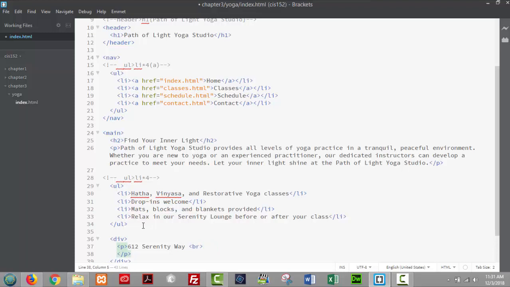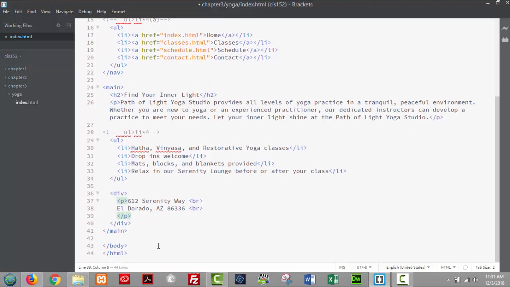I'm going to go to the next line and type El Dorado, Arizona, a space, BR, and tab. And then I'm going to add in the phone number. And I'm going to save this, and I just want to test my work in a browser.